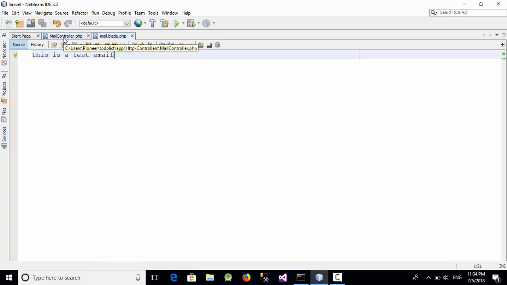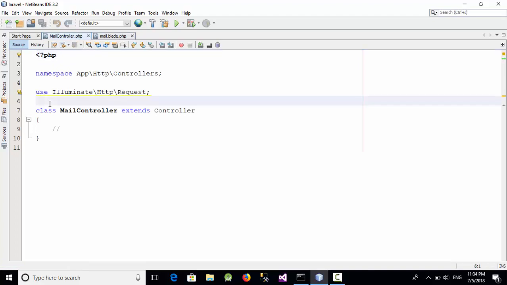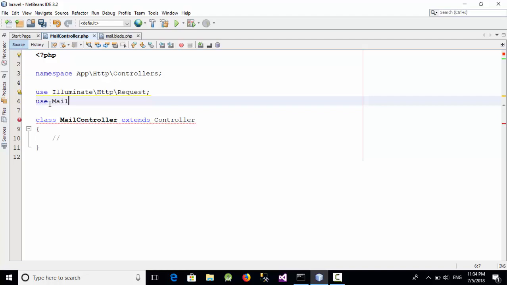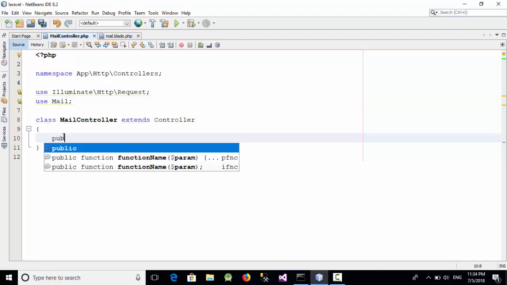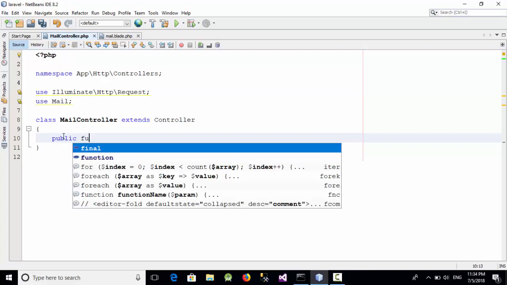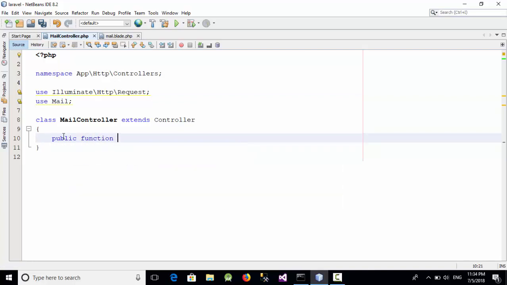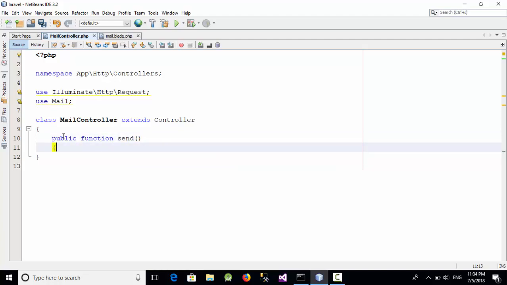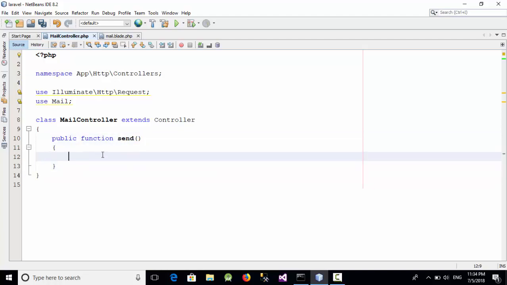Now let's go to our controller, and the first step is to call the Mail class by using use Mail. Here let's define a public function, and let's call this function, for example, send. Now here will be our code.